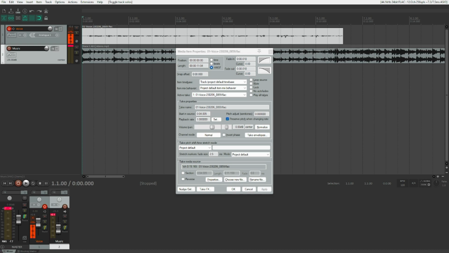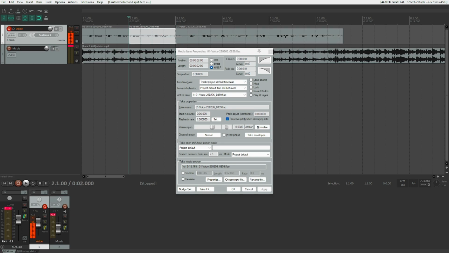Let's demonstrate this real quick. We will go to the voice track, one item. We will go to bar two. Press S to cut the item. One item added. Now we go to bar three and do the same thing. One item added. And now we go to the second item, because we now have three items, and we just remove that. One item removed. Now we go to the beginning of the project.